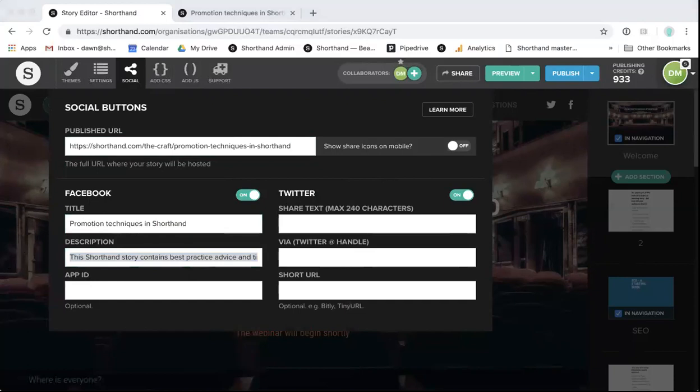And then for Twitter, I'm going to do something a little bit different. Again, very simple. I've just put learn best practice advice, and I've put some key hashtags in there that I would want to be picked up when my audience decide to share this. So that's already in there. And lastly, I've put in my Twitter handle as well, so that it's going to be shared via the Shorthand Twitter page. You can also add a short URL. This is optional.